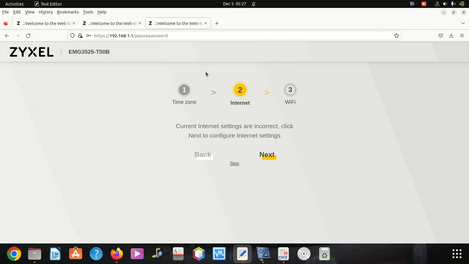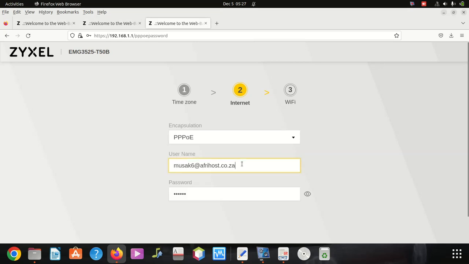I think everything is set. It said current internet settings are incorrect. Let me go back. There should be something wrong here, which I'm going to try to correct. Let me see my password if it's right. To me, I think it's right, but I'm going to reset and create a new one. First of all, I'm going to have to check my username first. The password could be right, but the username might be wrong.